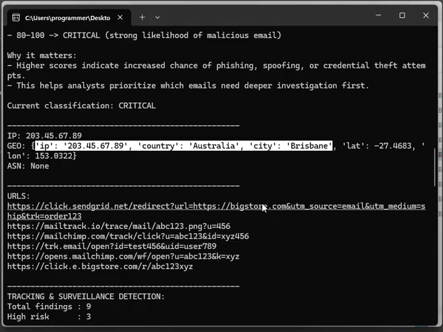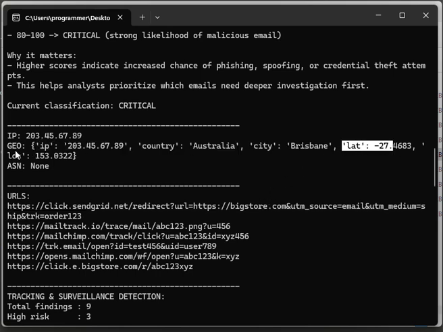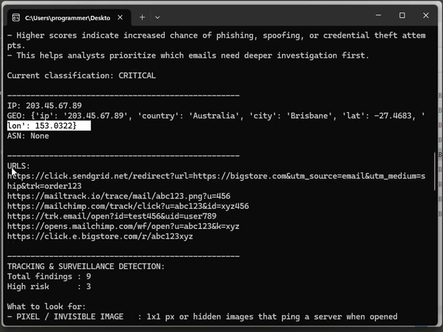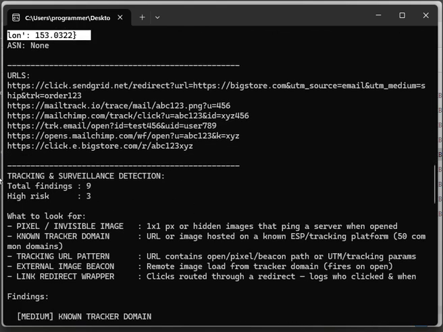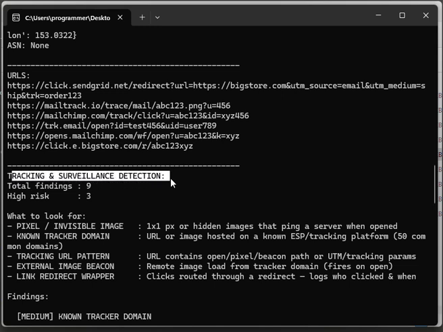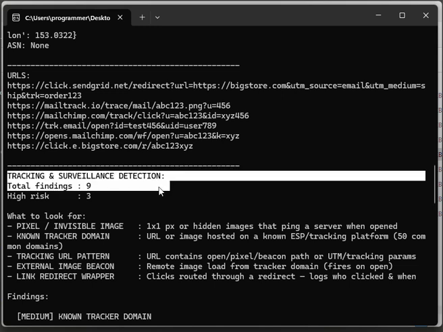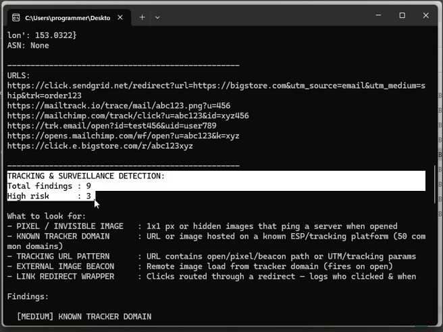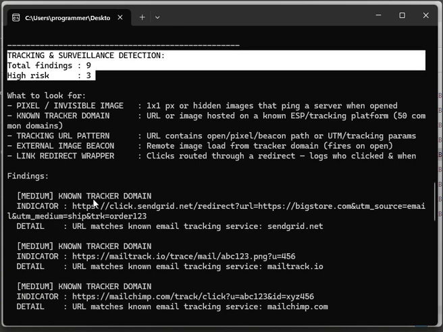locations, latitudes and longitudes. Okay, URLs, it pulls all the URLs out also. And then it also gives you the tracking and surveillance detection as well. So in this particular email, it found 9, and 3 of them are high risk.